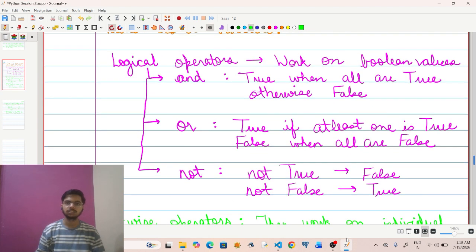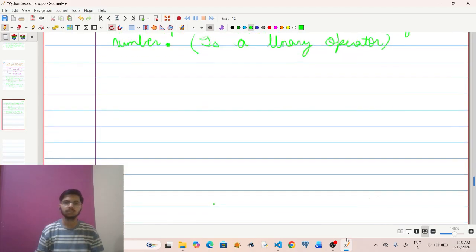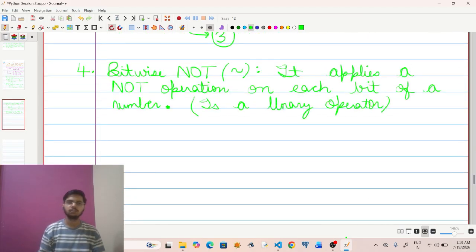Similarly, we have seen that the NOT operator is also a unary operator because it required only a single operand, either true or false, to operate on it. Moving back to the bitwise NOT operator, what exactly it does is it applies a NOT operation on each bit of a number. So let me explain this with an example.